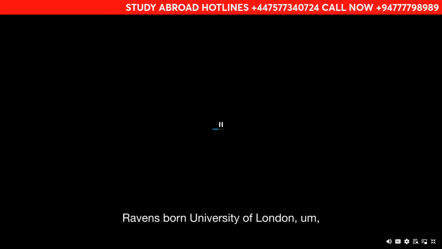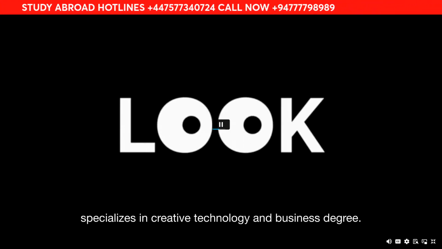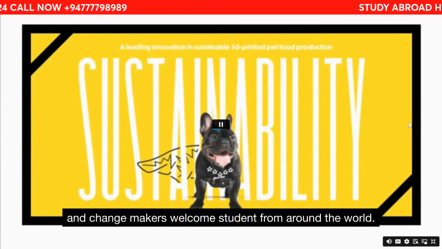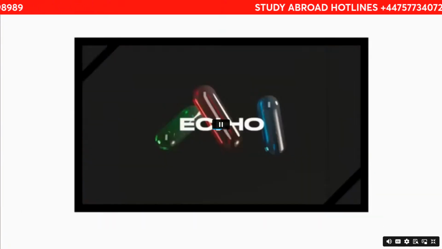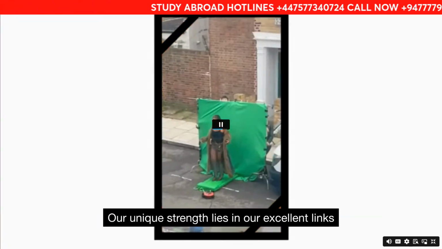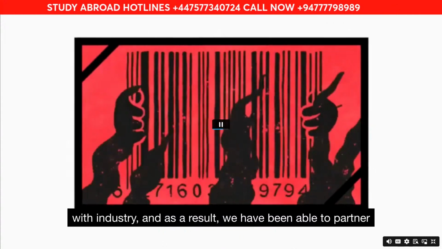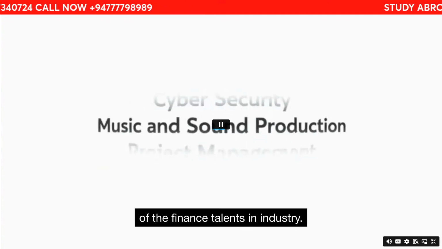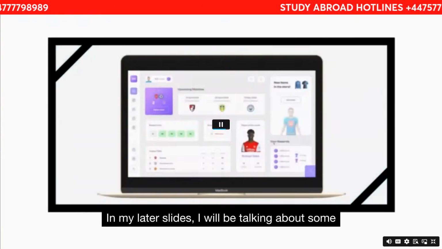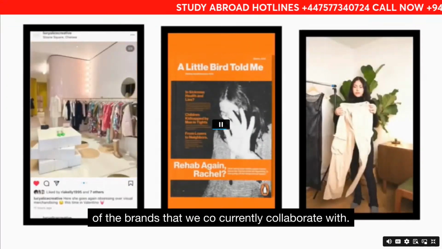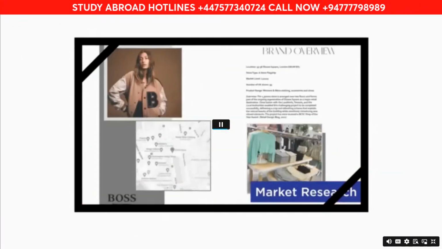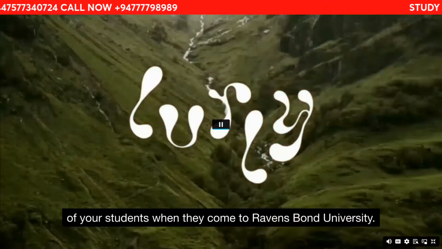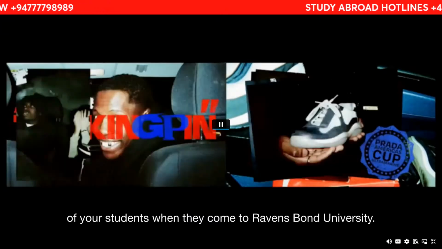Ravensbourne University, London specializes in creative, technology, and business degrees. Our creative community of innovators and change makers welcome students from around the world. Our unique strength lies in our excellent links with industry. And as a result, we have been able to partner with global mega brands to produce some of the finest talents in industry. In my later slides, I will be talking about some of the brands that we currently collaborate with. In my next video, I will be talking about why Ravensbourne and some of the unique benefits for your students when they come to Ravensbourne University.